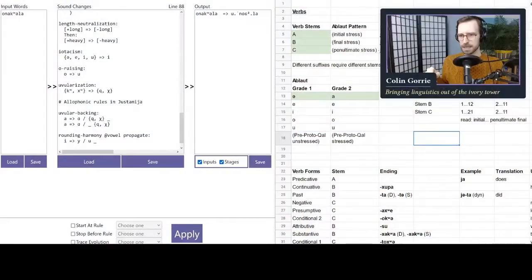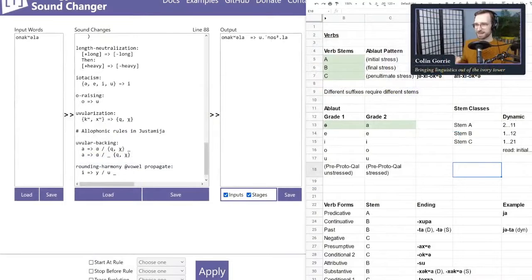Where is the little thing that puts me into the spreadsheet? It's this one. There we go.